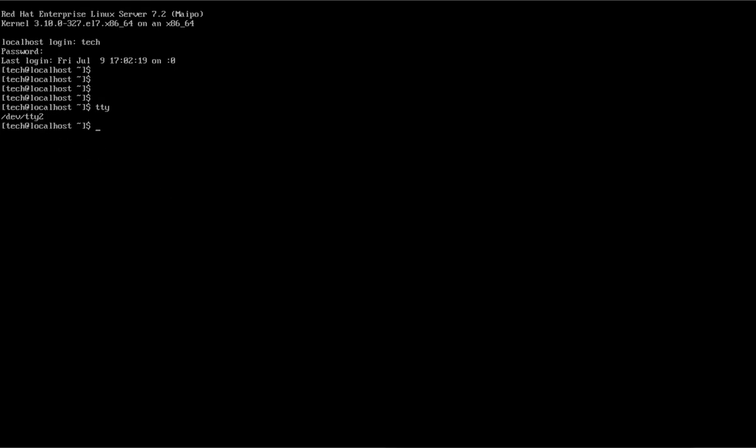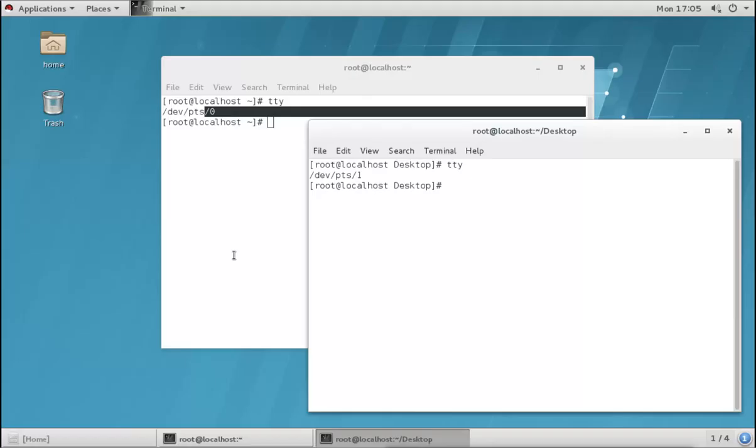For example, if I go to F3, I can see this F3 here. If I run the tty command here, it shows that this is tty3. And if I go to F4 and give the tty command here, it shows it is tty4. So these are tty terminals. They are also called getty terminals, and the terminal which we get on the graphical is called the pseudo terminal.